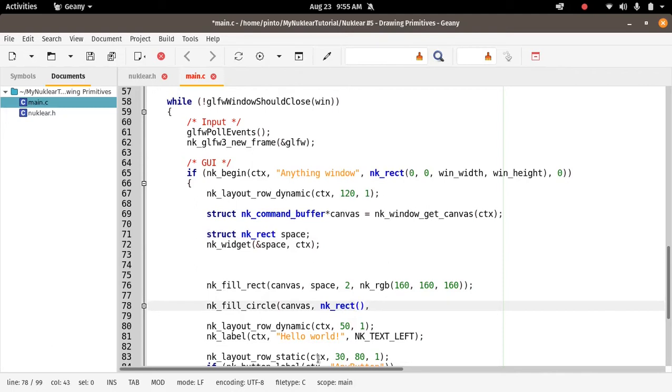The arguments are x, y, width and height. So space dot x, and then space dot y. These are the coordinates of our square. And then let's put the width and height as 40 pixels by 40 pixels. Why not? A nice chunky circle. And then there's the color. The color could be RGB.